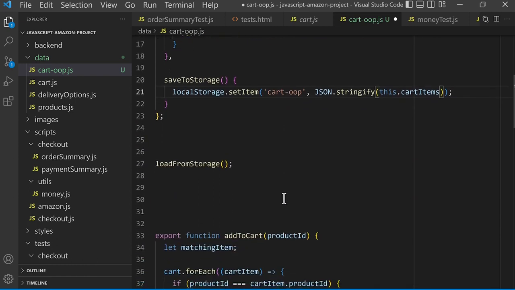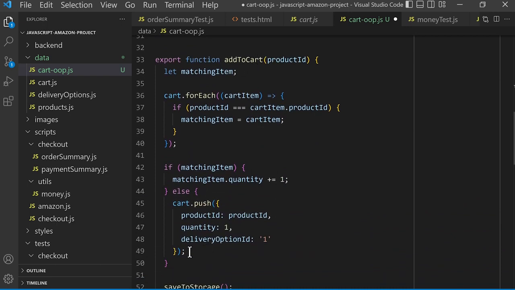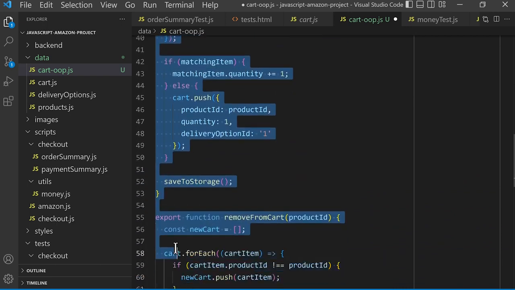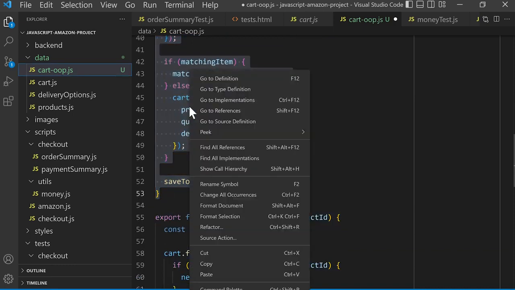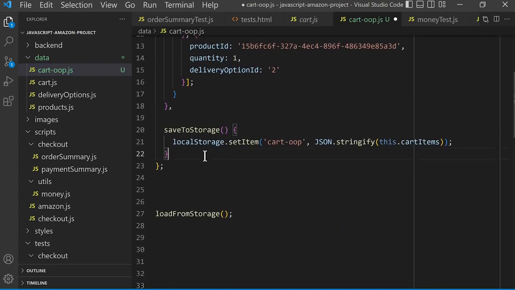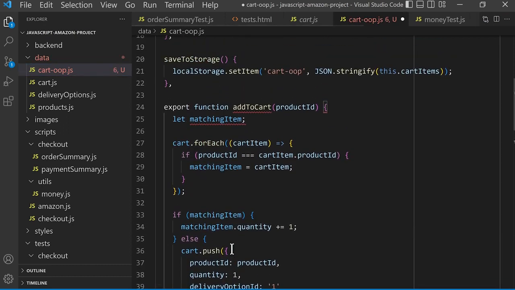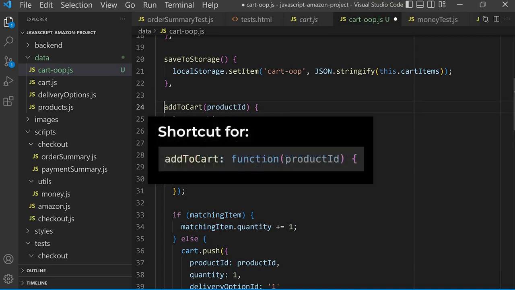Let's continue and move another function into the object. So we're going to do addToCart this time. So let's select this code and then right-click, cut, and inside the object, we're going to add a comma and some new lines, and then right-click and paste. So again, instead of using export function, we're just going to remove this code and use the shorthand method syntax, which is a shortcut for this code.